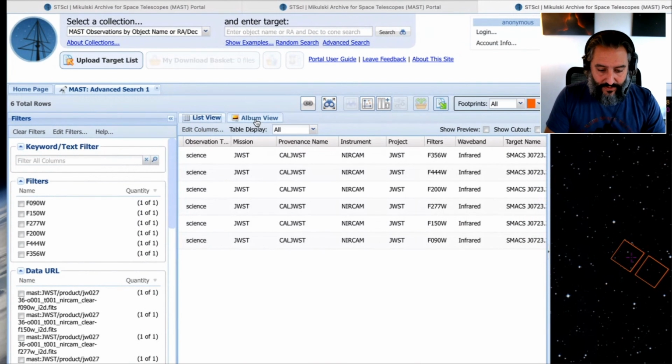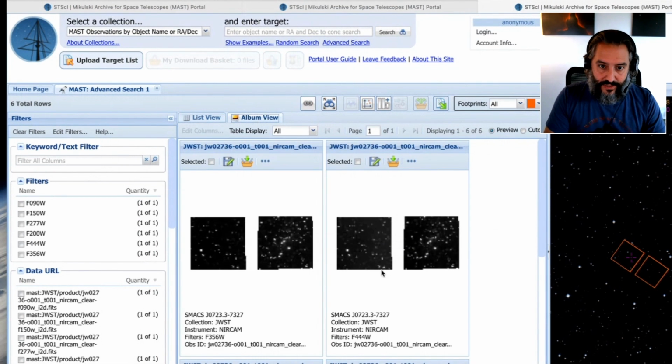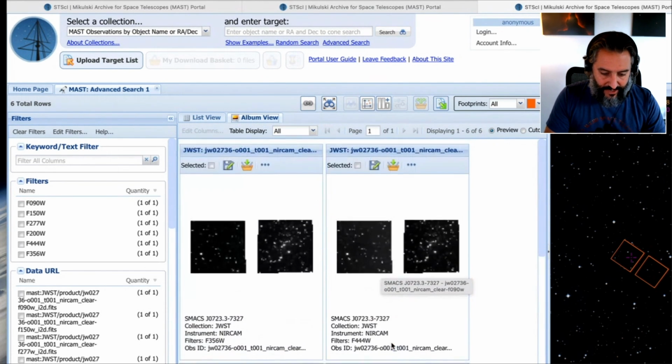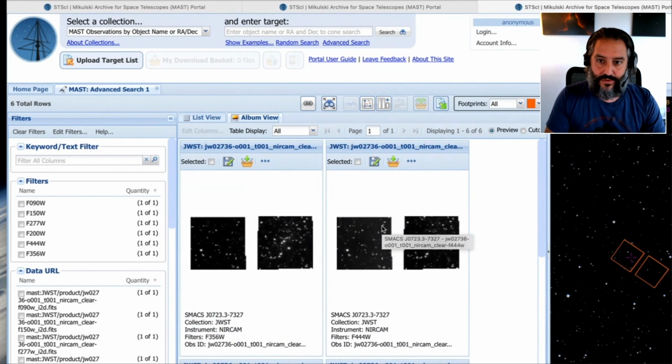And if you click on album view, you actually get a quick preview of the image that you'll be downloading. And so you might be wondering why there's 2 boxes here for each of these images. It's actually because the way the NIRCam instrument is set up, it's 2 different detectors.